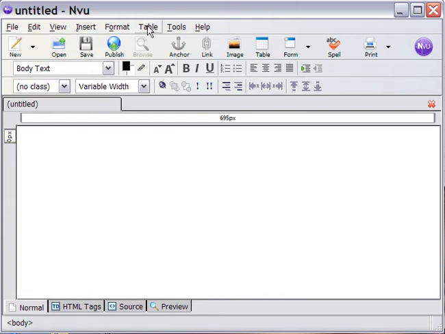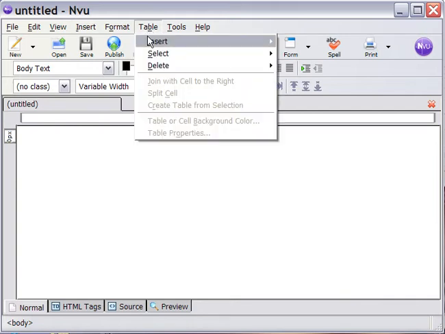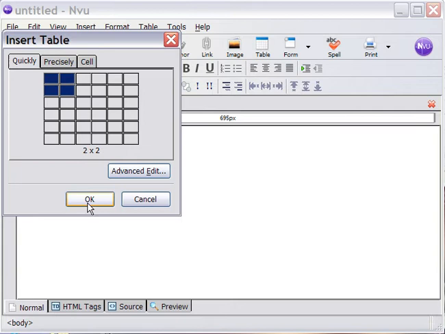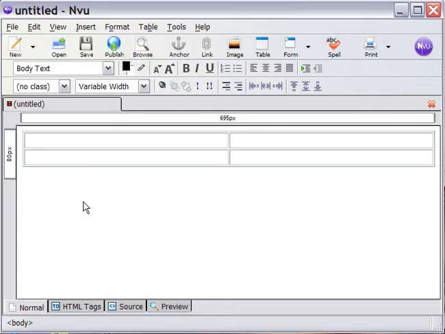So we're going to start off with the layout just like most of the Phoner Books website, which is simple tables. So we'll come along, insert a table. 2 by 2 is just fine. There you go. Isn't that just absolutely ugly?